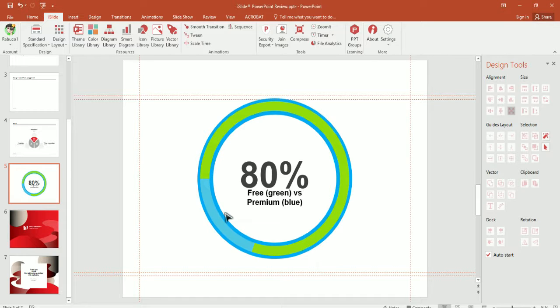Just with one diagram, I was able to make a really nice, clean, and visual percentage of showing how much people would probably use this tool for free, and then how many people would probably use this for premium. So after creating that diagram, what's next?